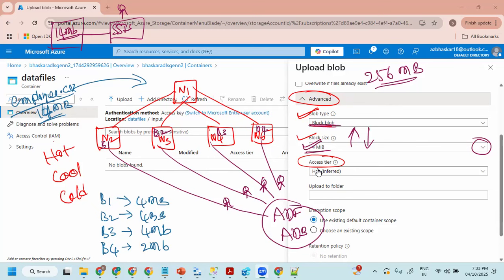For example, if I have historical data in a particular folder and I want to archive it, is there any possibility to make it cool or cold? Yeah, we can. Let's say you loaded the data 5 years ago. If you are not using the data but keeping it in hot, you're wasting money. So if you're not accessing the data frequently, then change the pricing tier from hot to cool, or from hot to cold.